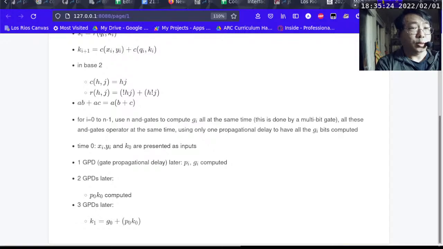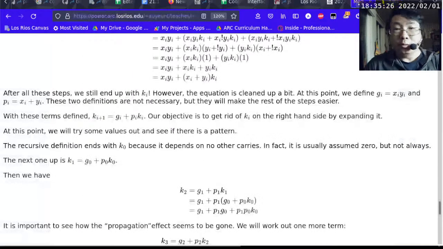Alright, cool. Alright, so now we're going to look at K2, okay, because we are done with K1. K1, the whole thing, the whole shebang, can be done in 3 gate propagational delays from the time that X, Y, and K0 are given to us. Okay, cool. So now we look at K2.